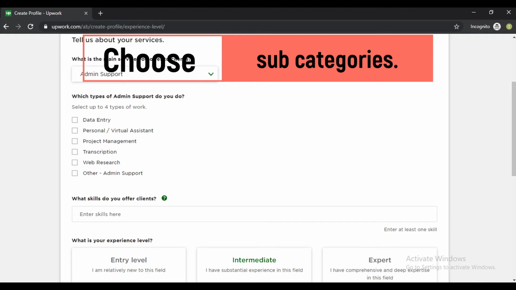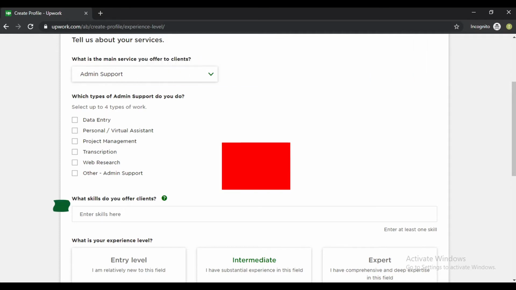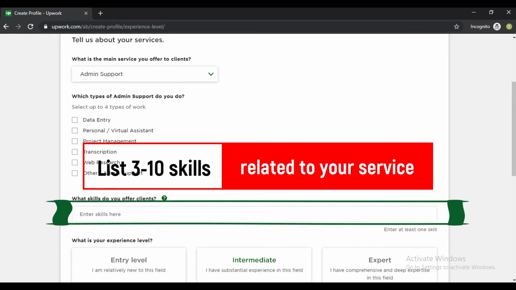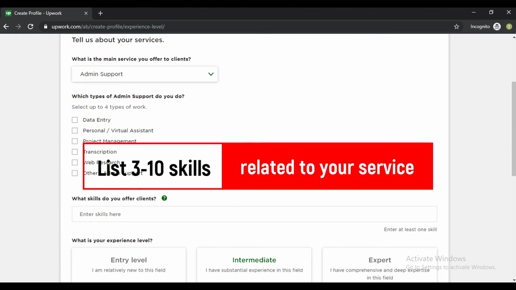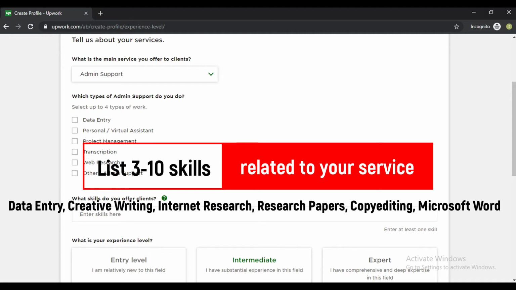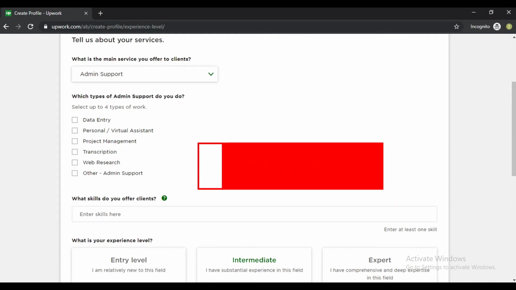Therefore, I need to provide the correct subcategories to identify my skill sets in detail, which are the following: transcription, personal assistant, project management, and data entry. Next is, what skills do you offer to clients? Assess yourself, list your top 3 to 10 skills, search it in the box and click the appropriate tags. I picked data entry, creative writing, internet research, research papers, copy editing, and Microsoft Word.